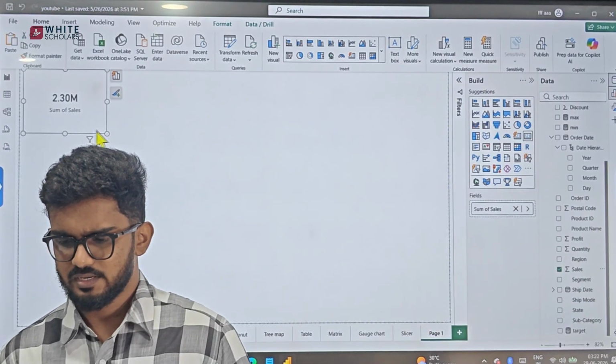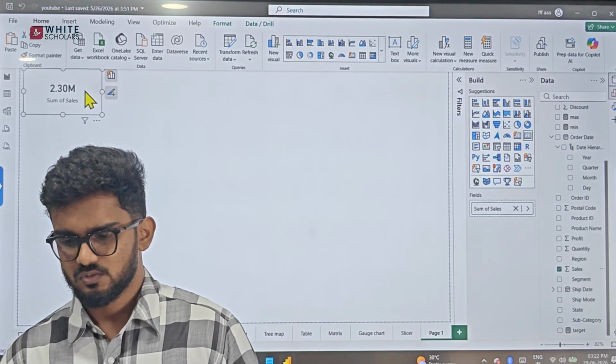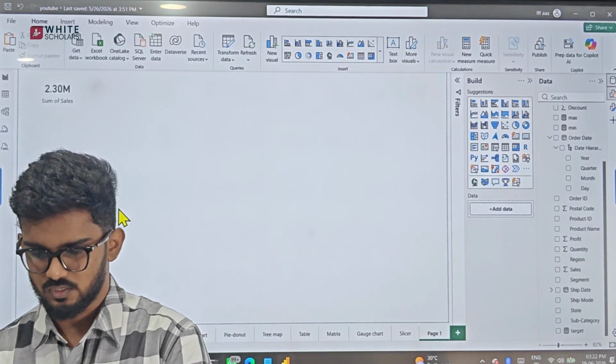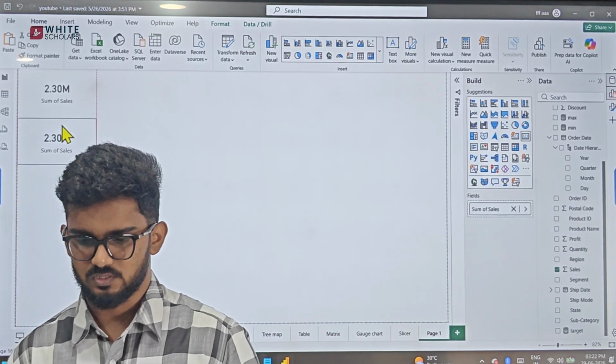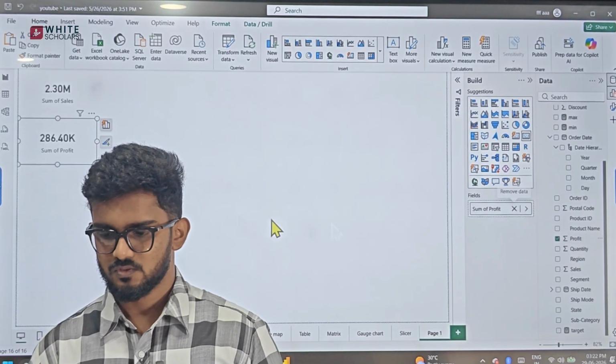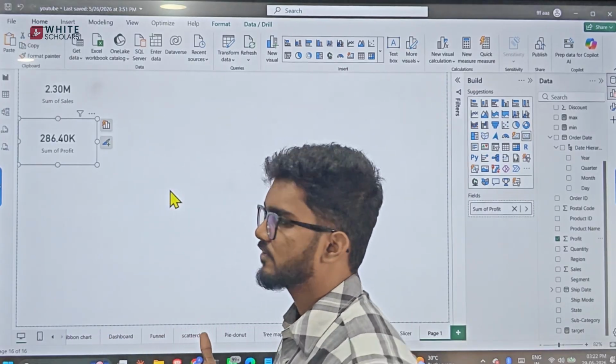Okay, so I can create multiple things. Let's say I'll copy this with Control C, get out of the visual, and Control V. So I have two visuals now. I'll remove sales and put profit in here. So this is the total profit from my data.